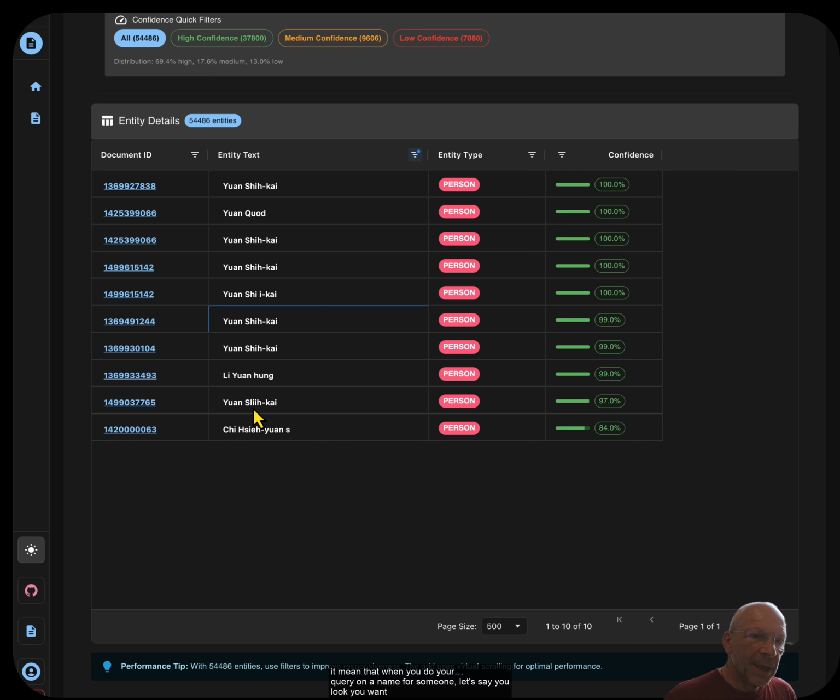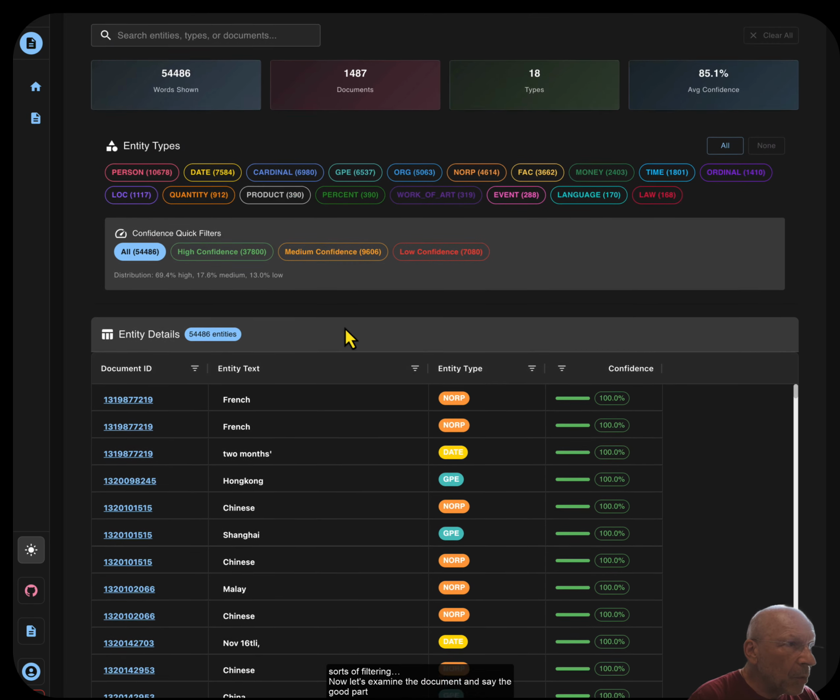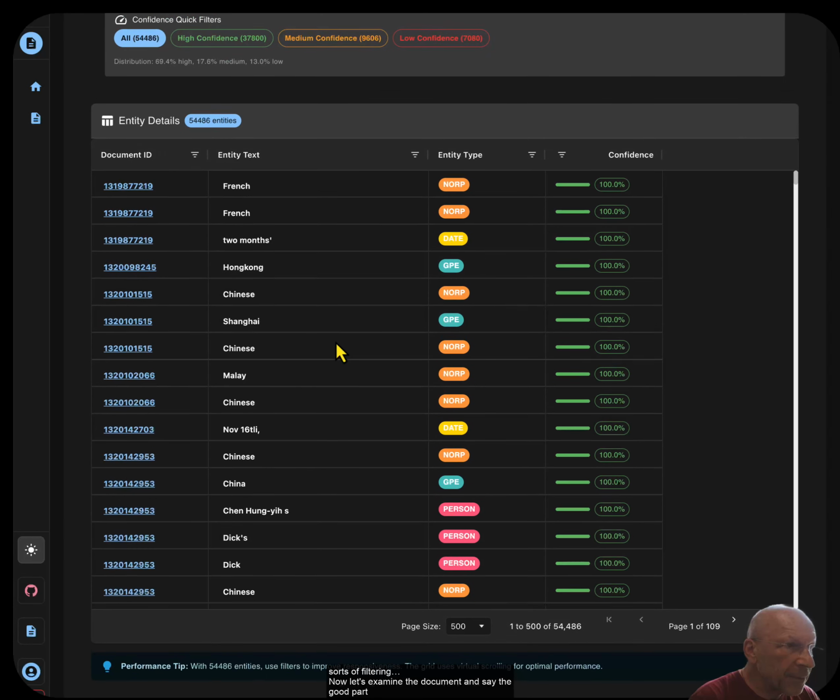It means that when you do a query on a name for someone, let's say you want to look for all the articles with Yuan Shikai in it, then, as you can see here, you will probably miss documents where Yuan Shikai appears with a different spelling. So these features allow you to do all sorts of filtering.